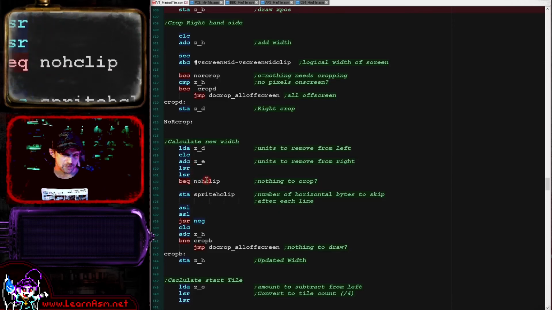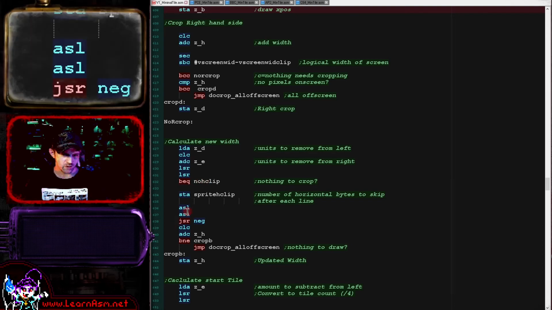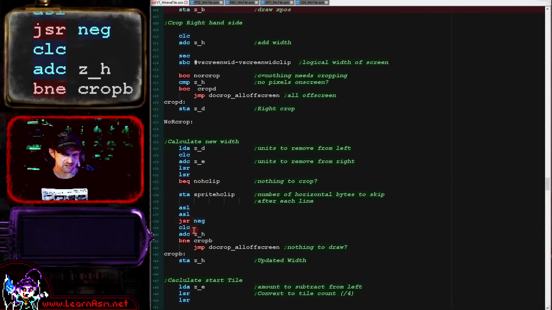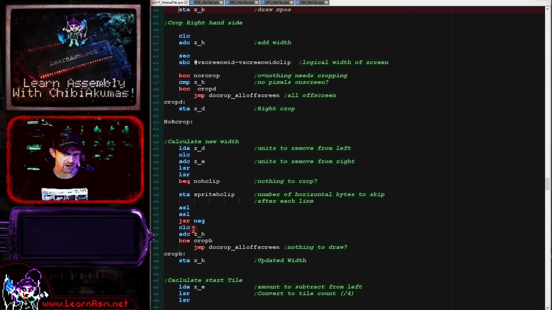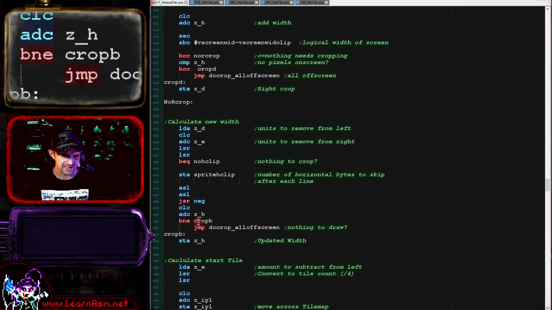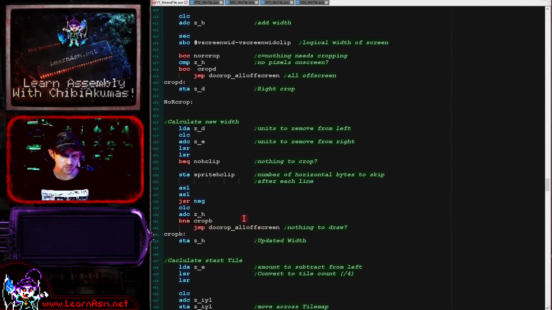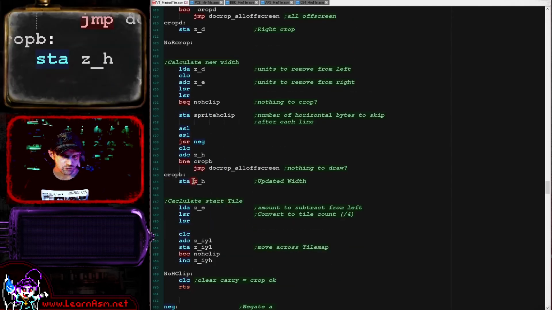If that's 0, then we're just giving up. Otherwise, we are negating that and storing it to H here. H and L are currently still calculated in logical units, not tiles, but we will convert them later. And again, if our width is now entirely 0, once it's been converted and rounded to tiles, then we're going to give up. Otherwise, we're storing the new width.